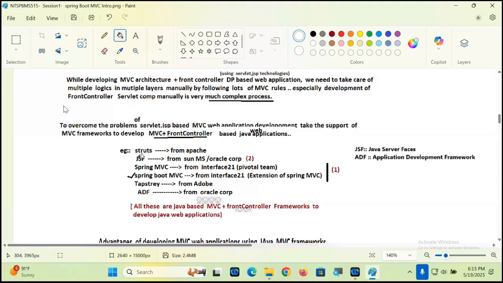Yeah, what is there? Struts from Apache. JSF from Sun Microsystem or what? Oracle Corporation. Spring MVC from Interface 21. All these are MVC frameworks to develop what? MVC architecture based application. Spring Boot MVC from Interface 21. Tapestry from Adobe. ADF from Oracle Corporation. ADF is from what? Oracle Corporation.